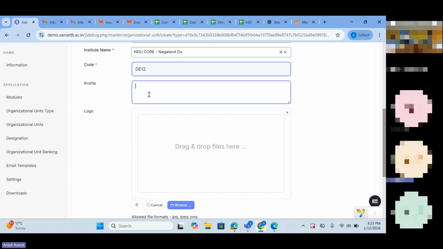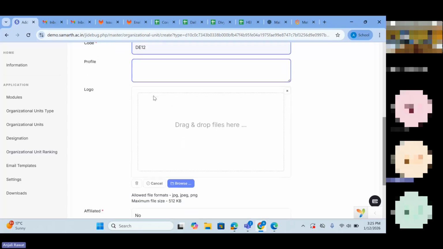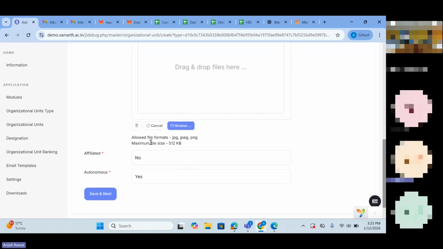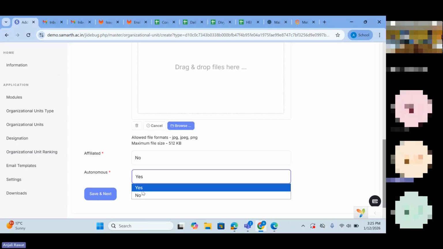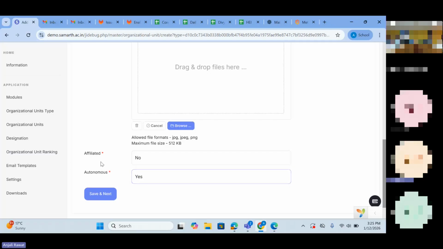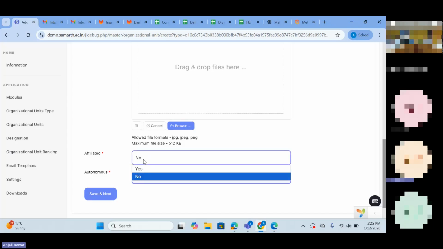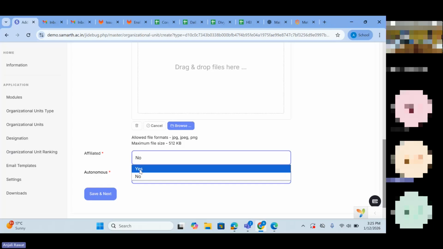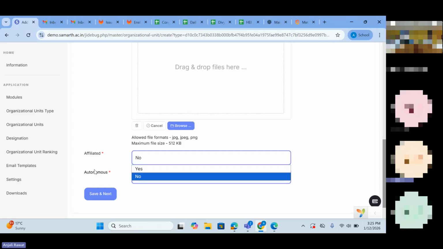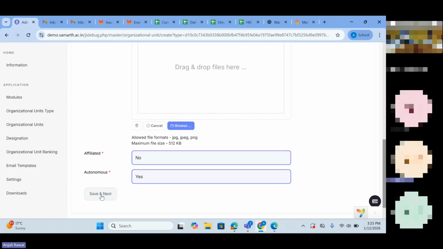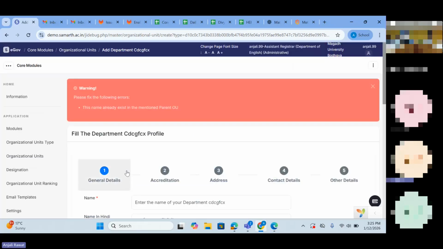Profile: if you want to add any information regarding the department, you can add it here. Logo: if you have the department logo, you can attach it. Then affiliated, yes or no, or autonomous. If your institution is autonomous, you can select the yes option. Otherwise, you have the option to select no also. Affiliated: like on the first page, the system asked for affiliated yes or no. At that time, you marked affiliated no. Now if you want to change the status, you can change it from here also. Click on affiliated yes. Here I've selected yes, no. Then click on the save and exit option.